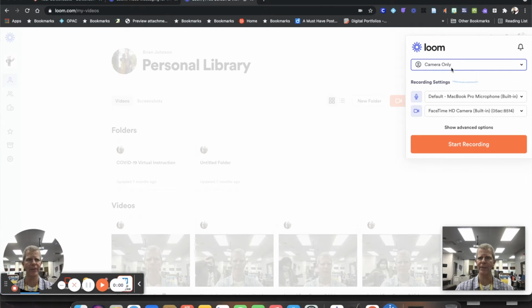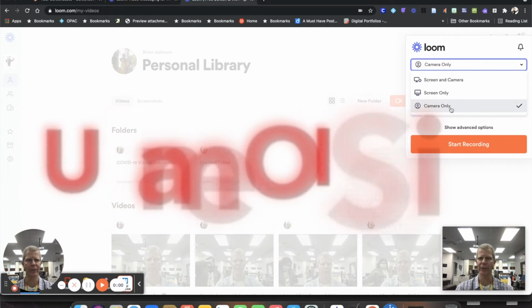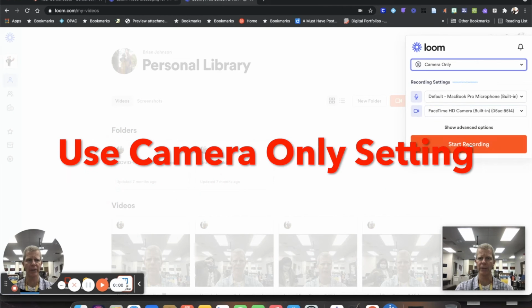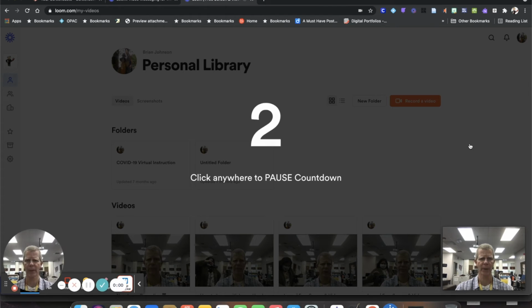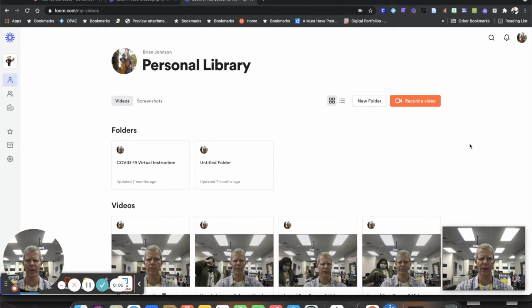And then since I'm going to be making my video for my research project, I'm going to switch this. You can either go to camera only, screen and camera, or screen only, but I'm going to use camera only today. Then you can click on start recording. They give you a little countdown there. And then you can also hide the tools down here. So I'm going to hide the menu. So right now I'm recording my video.